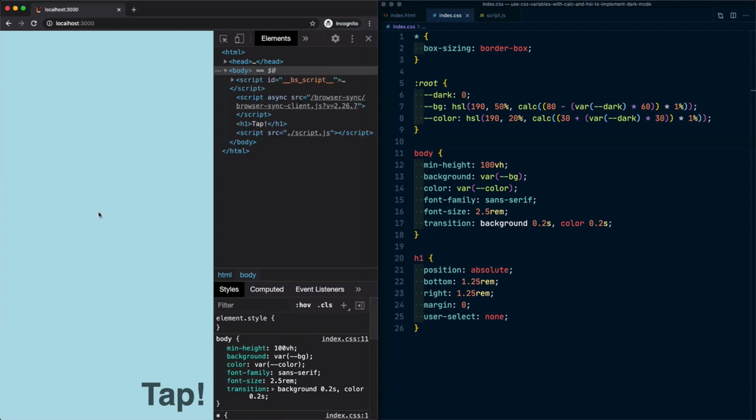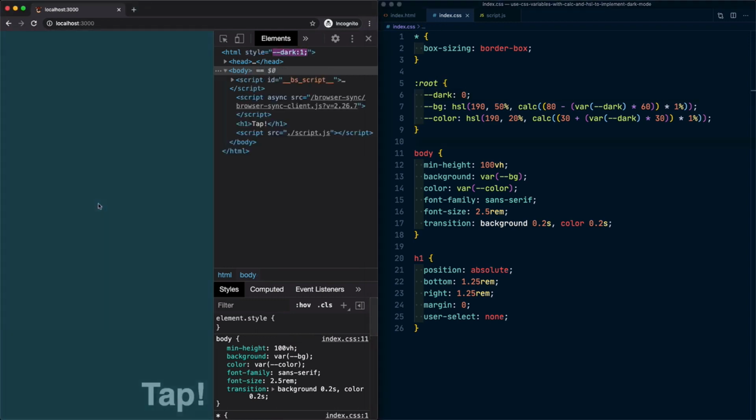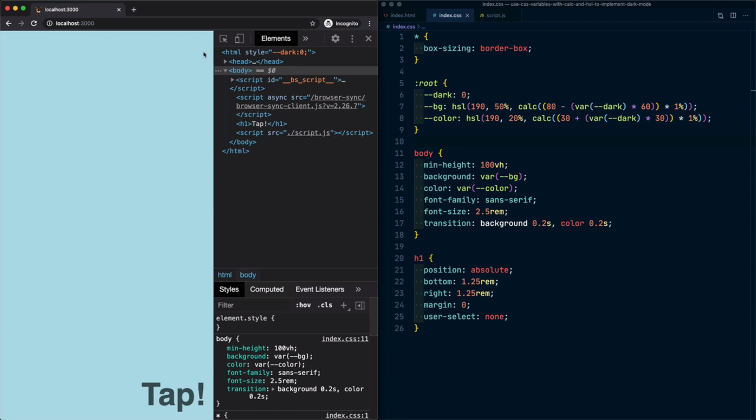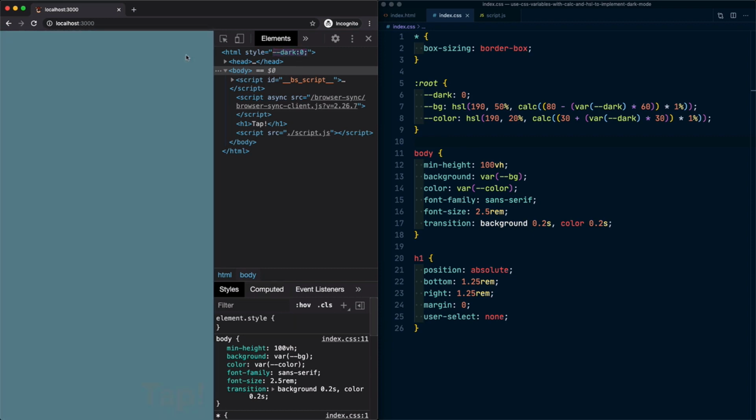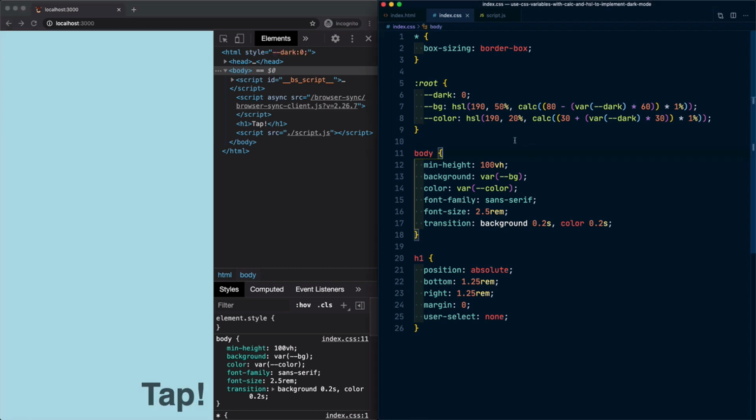The page has been updated to toggle that dark variable on tap, and we can see the dark variable on the HTML tag change as the page is tapped between 1 and 0. So in review, we can use CSS variables using the HSL color space and calc to implement dark mode, where we use a CSS variable as a binary value that can be used for arithmetic to calculate the lightness in our colors. This could also be extended to the hue and the saturation, and isn't limited to dark mode. It could also be used for theme switching.